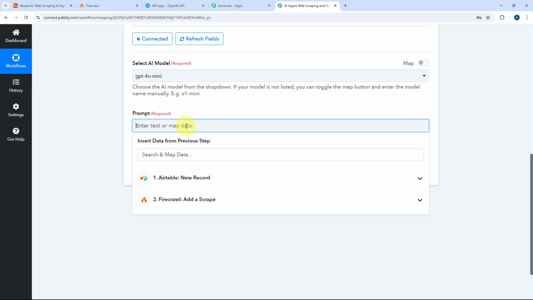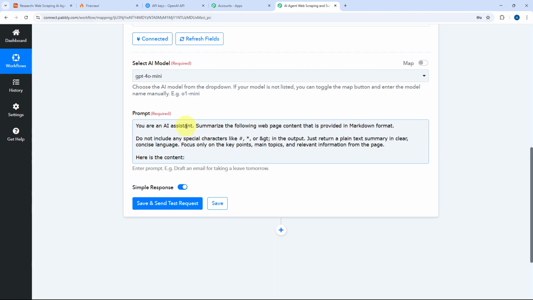So I have already created a prompt. Let me just enter that prompt over here. Okay, so this is the prompt which I'm giving to ChatGPT to summarize the web page. The prompt says, you are an AI assistant, summarize the following web page content that is provided in Markdown format. Do not include any special character like hash or star. And in the output, just return the plain text summary in clear, concise language. Focus only on the key points, main topics, and relevant information from the page.